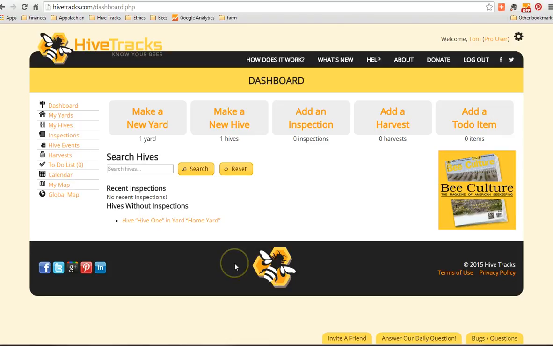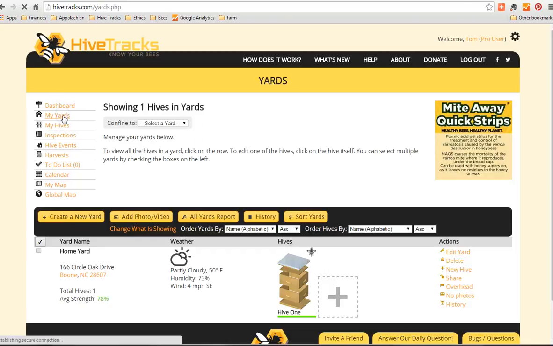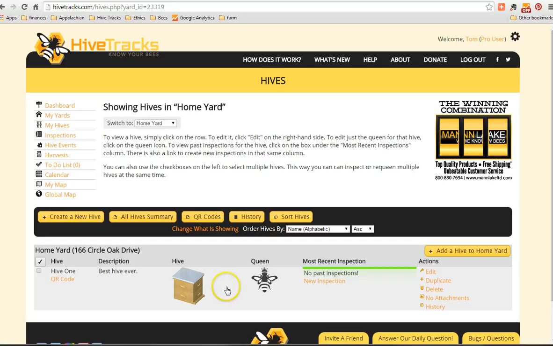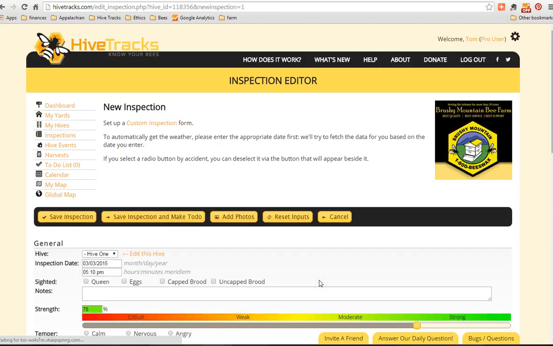In this lesson you will learn how to do a simple inspection. You should already have a yard and at least one hive in order to perform an inspection. Usually I like to go to the yards and then choose the yard, and from the list of hives choose a hive and do an inspection. There are multiple ways to do an inspection. I will click this link, New Inspection.